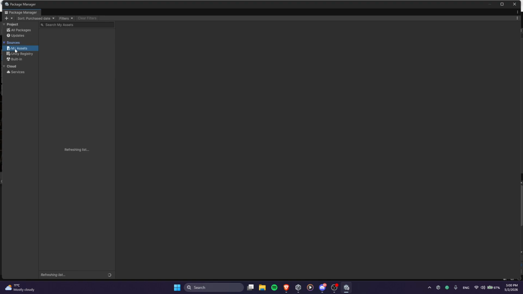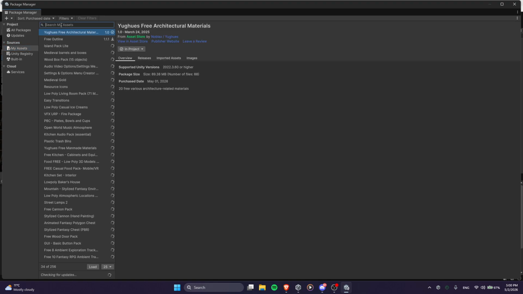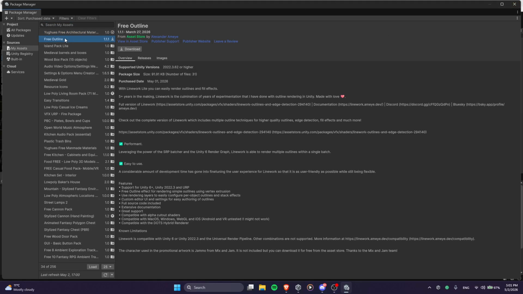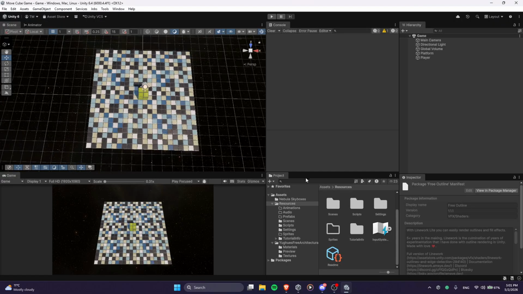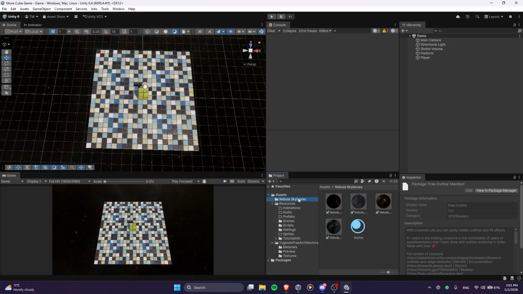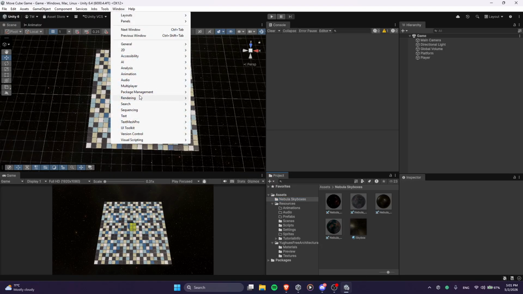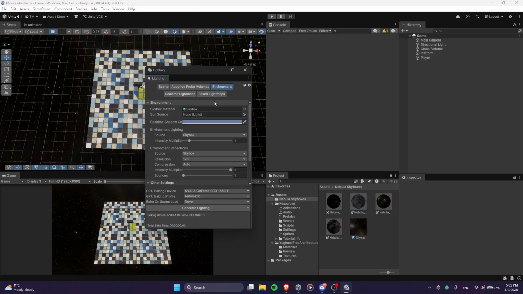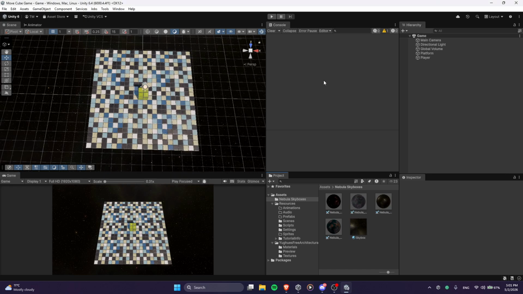Then you go to My Assets here and search for your skybox asset here. And then you just download and click Import and click OK, and then you have your skybox here in the assets. Then how do you apply it? Go to Window, Rendering, Lighting, Environment here, and you see skybox material. You place your skybox material here. That's how you change it.